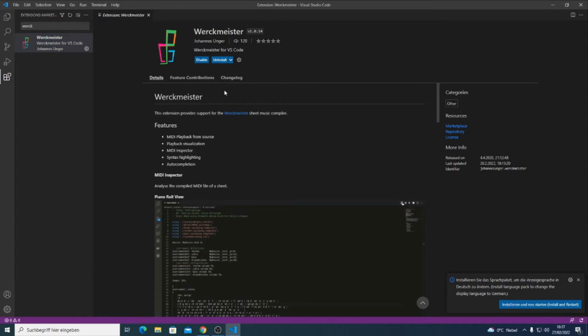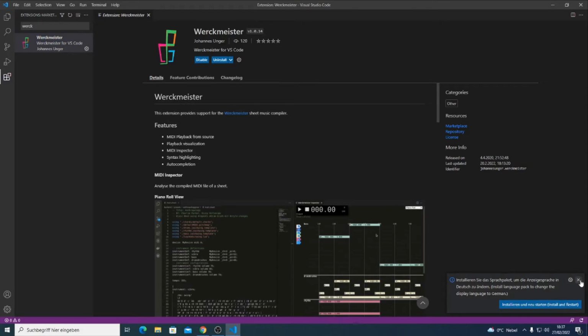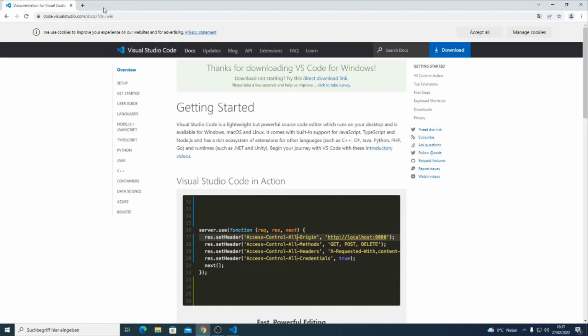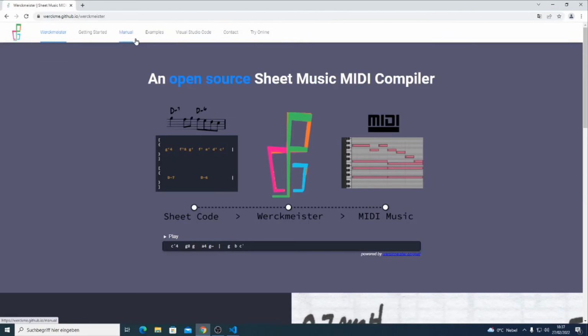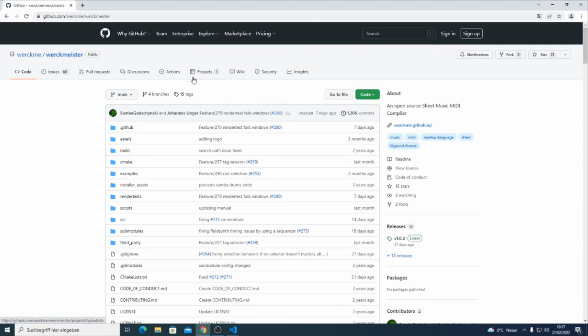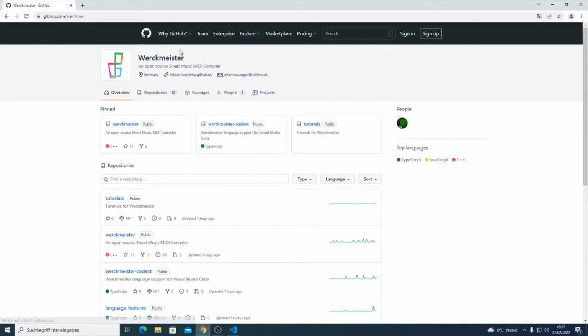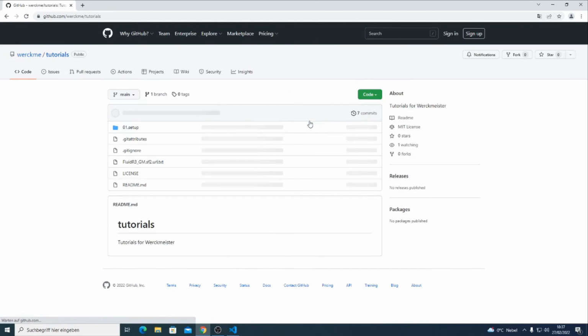So a good entry point into the world of Werckmeister would be to have a look into some real source code. So I recommend to you to clone the tutorials repository of Werckmeister. So we go back to our Werckmeister homepage. Then we click the open source link in the header. Then we click this Werckme link here to get an overview of all Werckmeister repositories. And you will find the tutorials repository right here. And here we can copy the link to the repository.